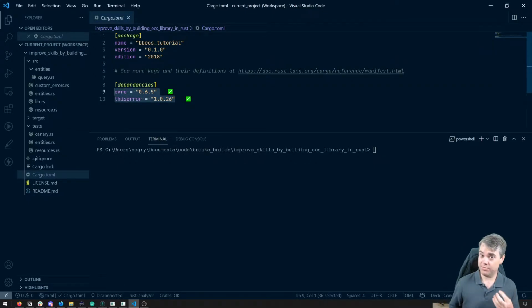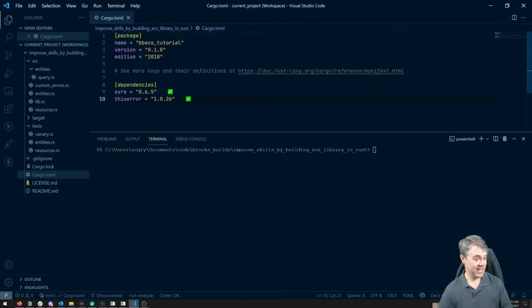Basically, we're going to be putting this up into the same location so that anybody can then just say dependencies equals BBECS tutorial, for example. That's what I'm going to name mine. You would obviously name yours whatever you want.